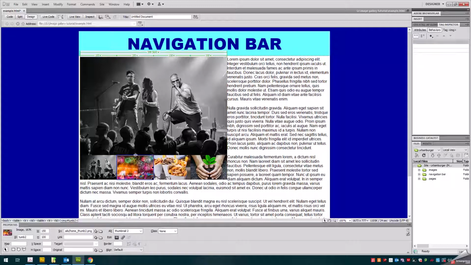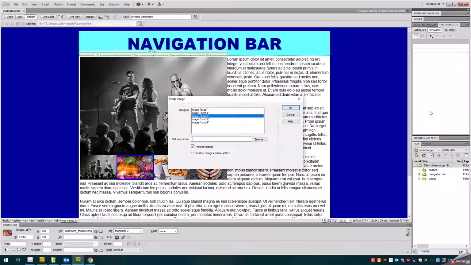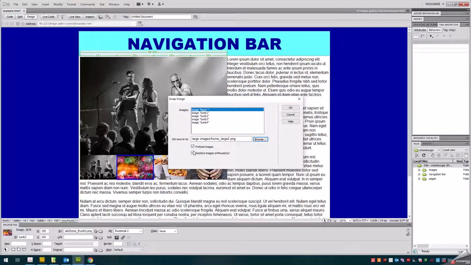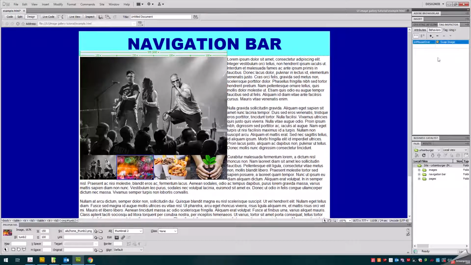So we click onto the small version, we go to behaviours and click on the plus, we choose swap image, we choose the large one, we choose what we want to swap the large one to. So the image that matches the thumbnail, making sure it's the large version. We untick the bottom box, press OK, change on mouse over to be on click, and that will be working now.